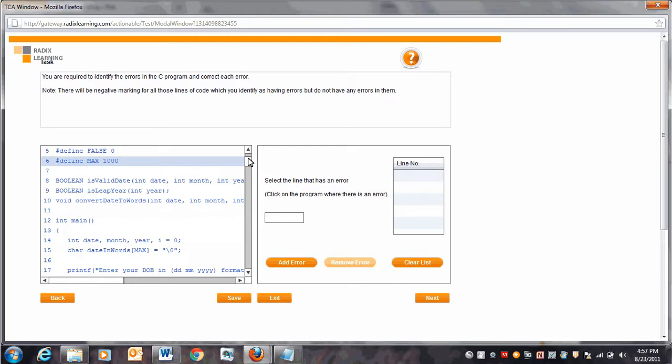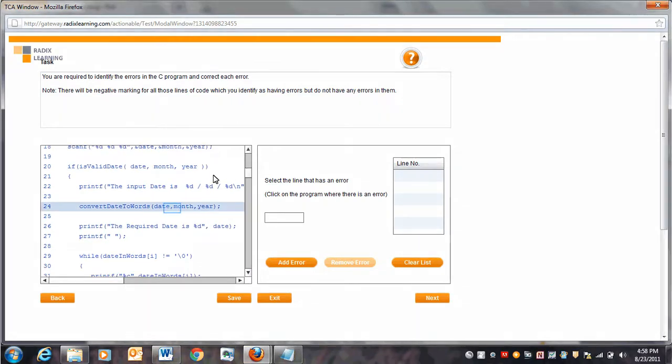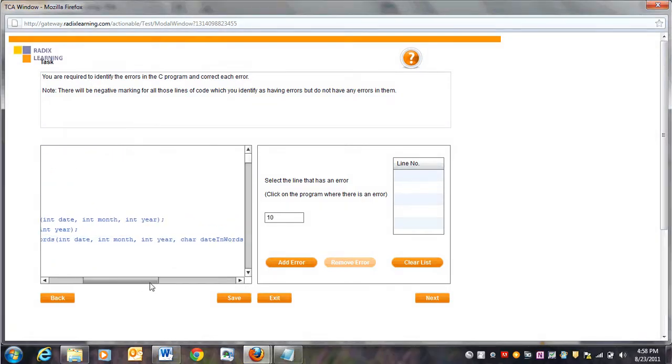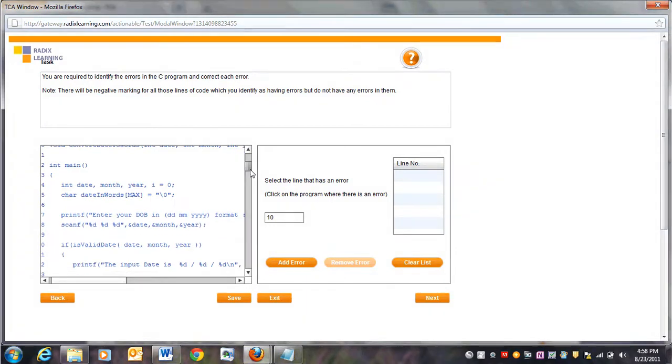I go through this program. It's a program for displaying the date attractively. The first error is with regards to the use of the function convert date to words. As you can see here, the convert date to words in line number 24 is calling the function with a parameter date, month and year. However, if you look at the actual function definition, it requires 4 parameters: the date, month, year and the date in words, which is a character array. So that's the first error in this particular program.